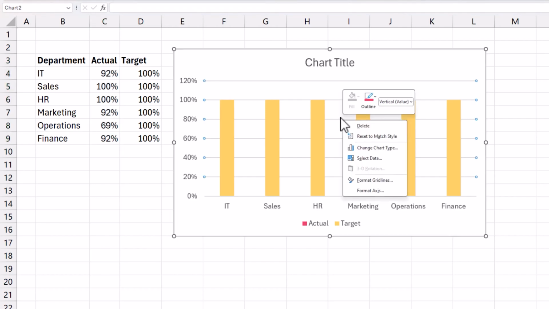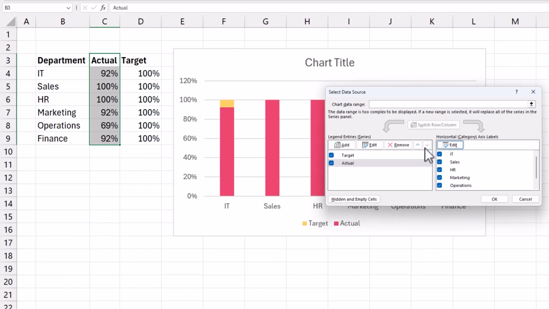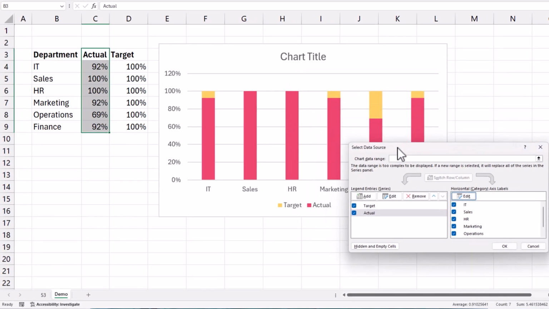because the target is overriding or completely overshadowing the actuals. So to change this, right click, go to select data, and you can change the order in which the two series are added to the chart. So I'm going to click on actual, make the actual come to the front. In this dialog box, whichever series is lower, that is the series which is closer to us on screen. So for example, as soon as I changed it, now I can see the actual in front of the target. So the target goes behind to the background, which is exactly what we want. So I'm going to hit OK.